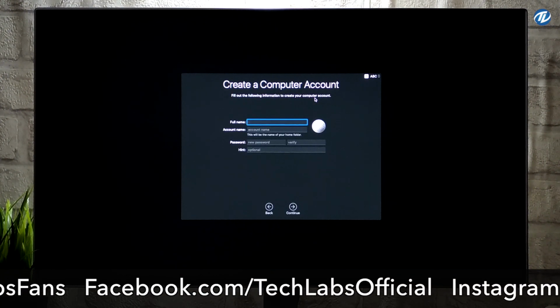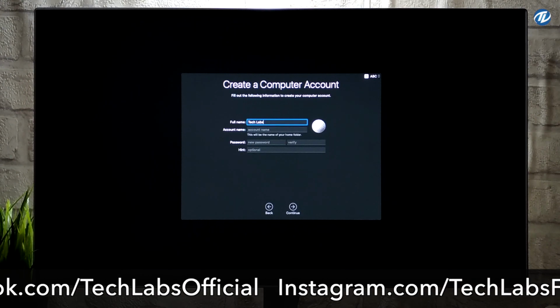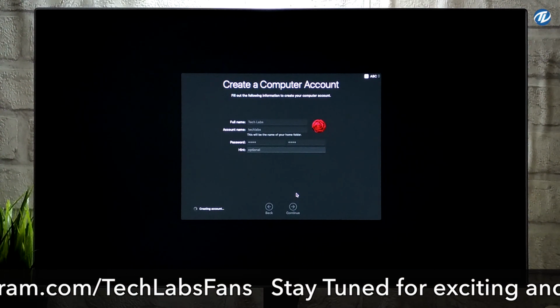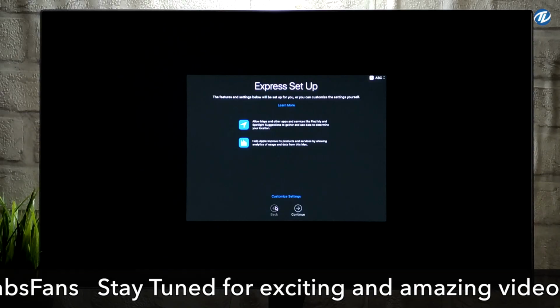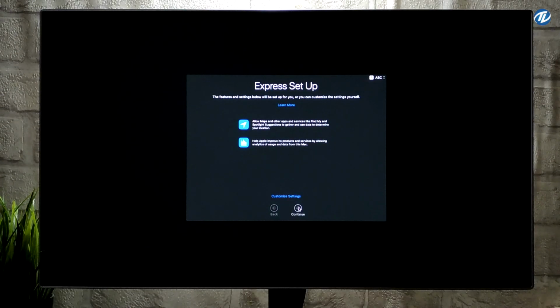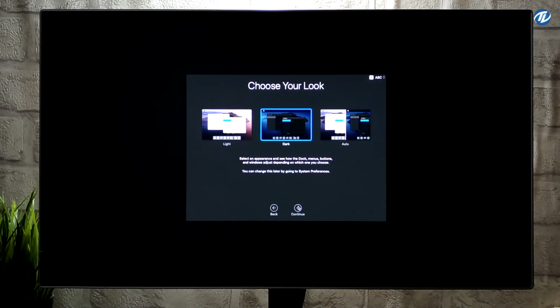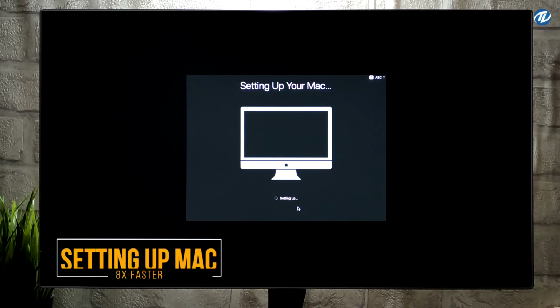Now, it's time to create a computer account. Click on Continue, and the account is being created. Here is the Express setup. You can customize the settings, but for now, I'll be going with the Express setup. Click on Continue. Now here is the screen time setup. Click on Continue. Now here is the theme selection. So, choose the theme you want and click on Continue. Now, it's setting up your Mac.